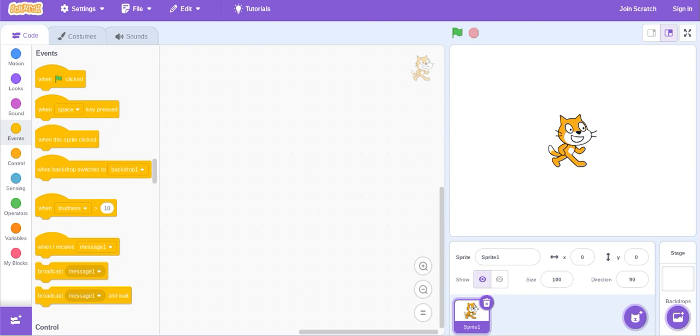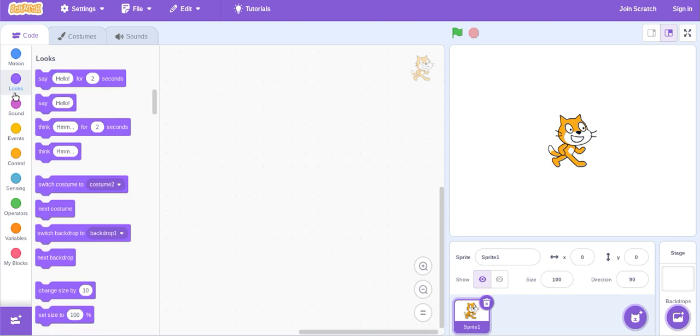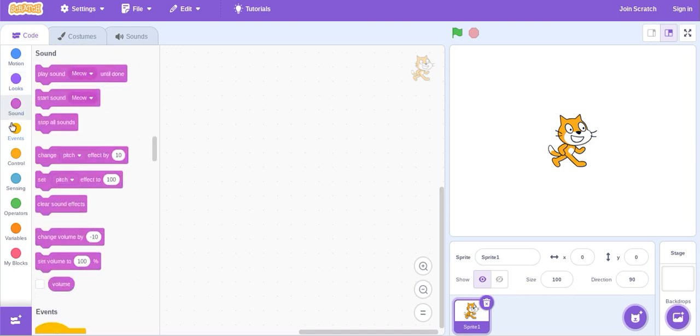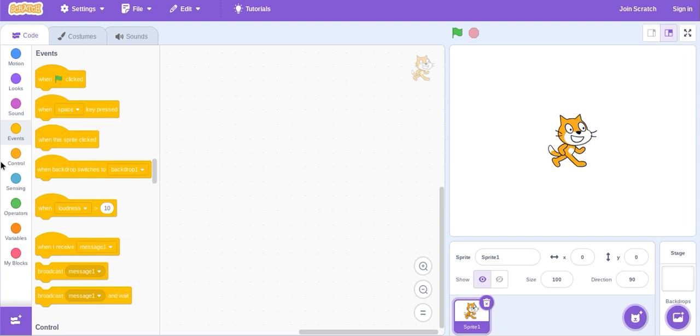Today we are going to do the fourth block, the events. In the previous videos we have done the motion, the looks, and the sound blocks, and now we are moving towards the fourth section, the events. This chapter is pretty small, but it is pretty complicated and one of the most important blocks in Scratch. So we'll do it in 3 to 4 parts because it's a bit lengthy.